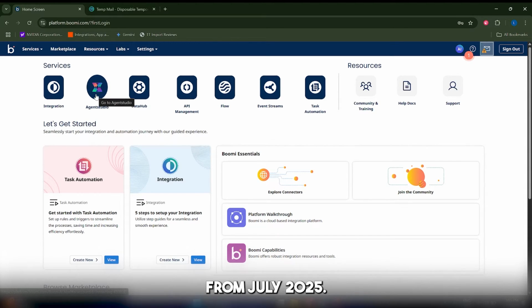And finally, we have Agent Studio, which is very new actually. It's from this month, from July 2025. And you're going to be able to manage the full life cycle of AI agents with built-in governance and access control, okay? So yeah, but today I'm just going to focus on integration.